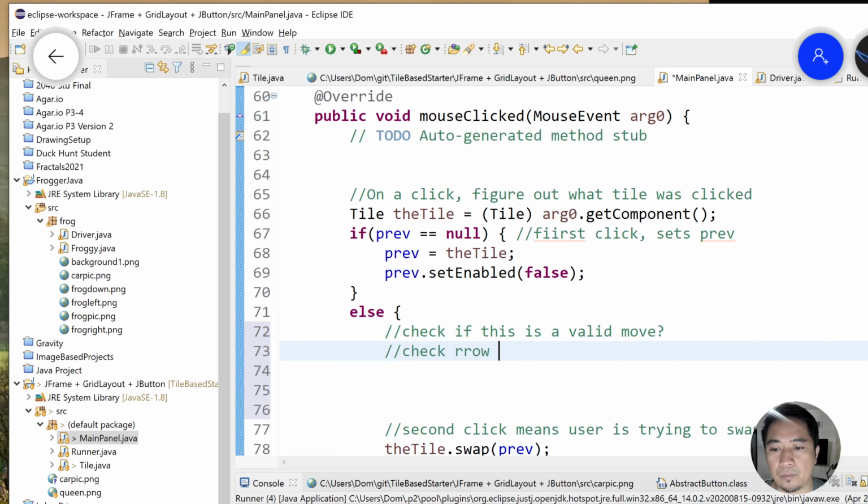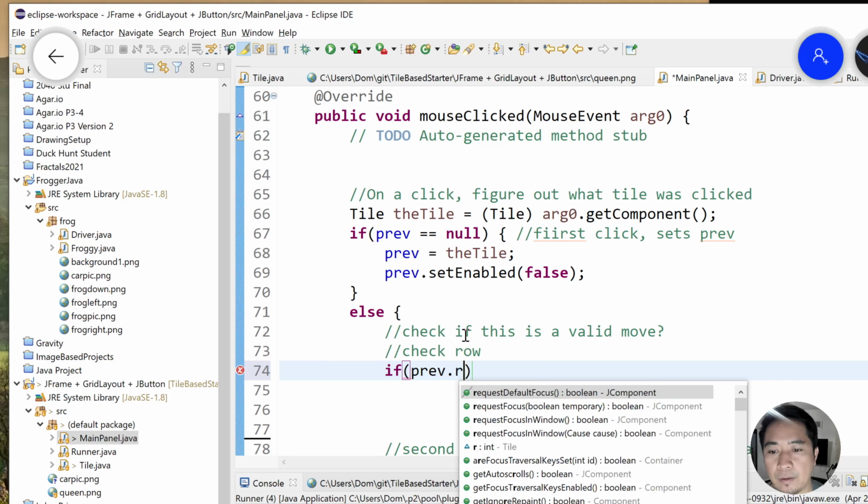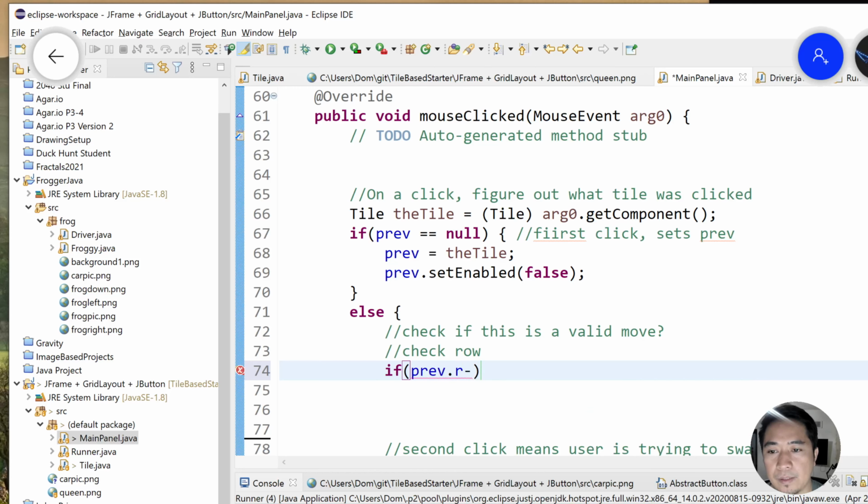Check row. So let's say you can only move down 2 or something. So you can do something like if prev.r minus the tile. The tile is the current one, which is right here. The tile.r. So then we could say, we'll just do like a math.abs or something.